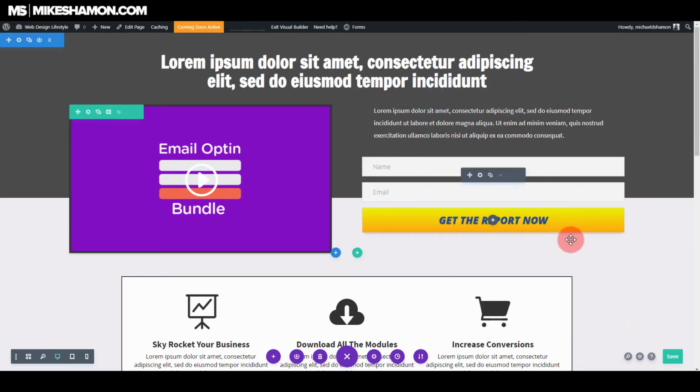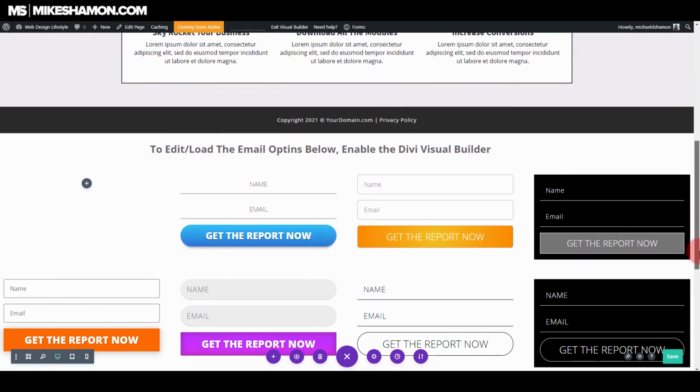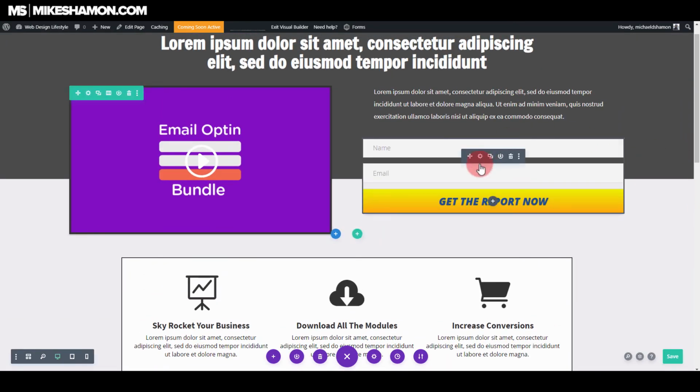Now that we have this in place, let me just go through a few of the options with you that you can edit on all of these email opt-ins if you wanted to. Okay, so let me go through some of the options.